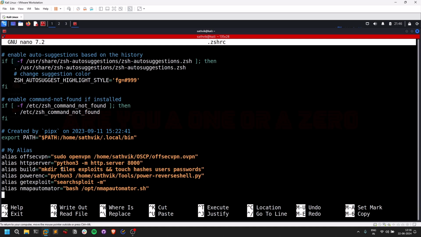I have so many of them. I'll update them in my GitHub repo, so make sure to check that out. I do have certain ones, like this HTTP server, which you guys already know, I guess. And these are some other things that I do. When I'm doing boot to root machines, I need some files, so it creates a few directories and a few files, like text files, and so on.